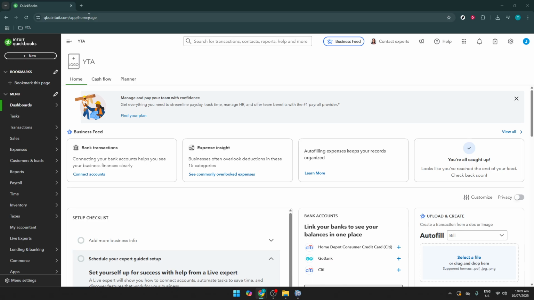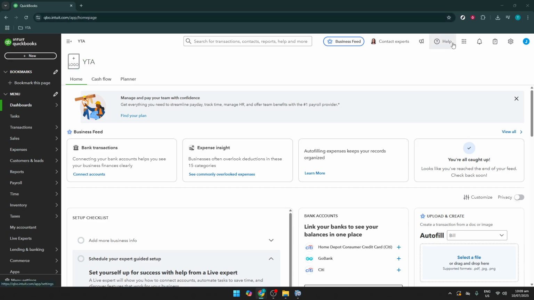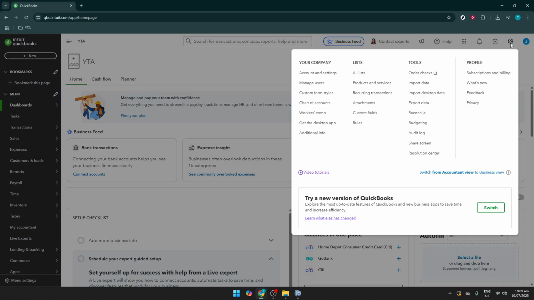Now that you're in QuickBooks, your next move is to locate and click on the Settings icon. This is usually represented by a gear icon and is strategically placed at the top right corner of your screen. Settings is your gateway to all customization options. Think of it as your control center. It's from here you can change, modify, or adjust how things work and appear in QuickBooks. Clicking on this will reveal a drop-down menu with several options. And don't worry, taking this step won't alter anything yet.